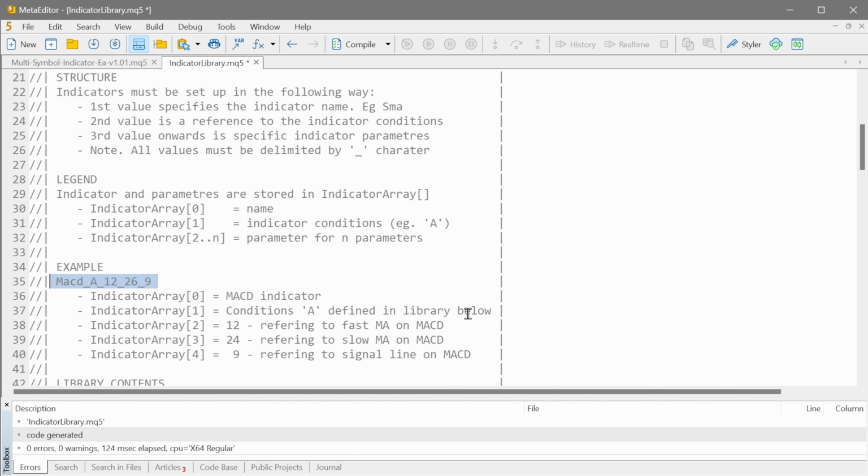So here is an example of a MACD passing through, of course, the MACD value, which is again our first value. We've got the second value, which is our reference to the particular indicator conditions. And just to call out here that this is denoted by the letter A. And depending on the conditions or however many different types of indicator conditions you might have, this will refer to the particular indicator conditions that you might want to be using.